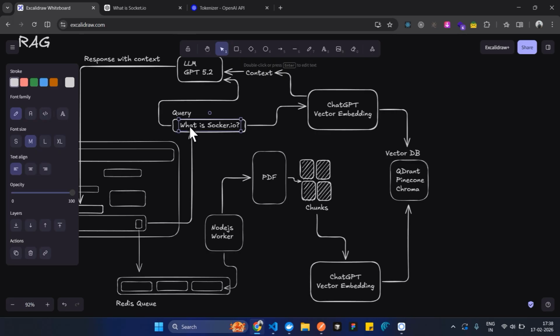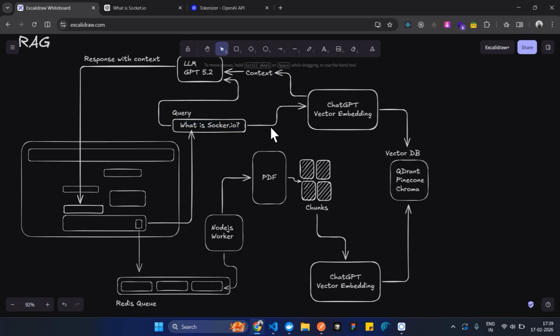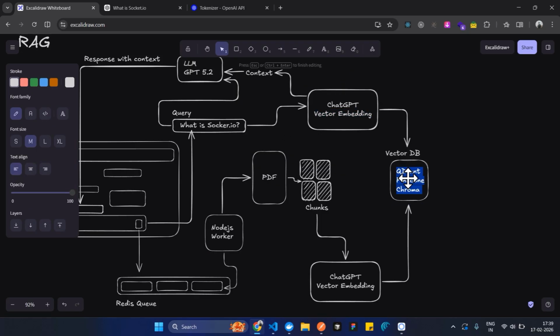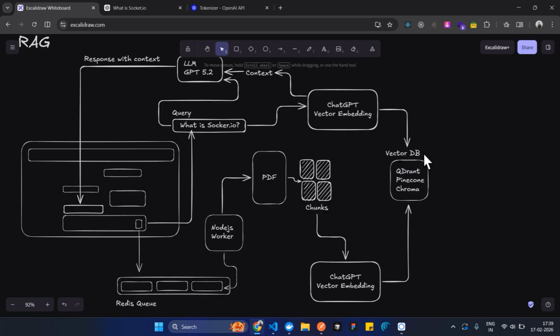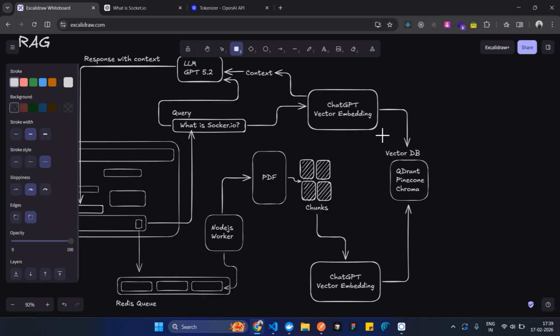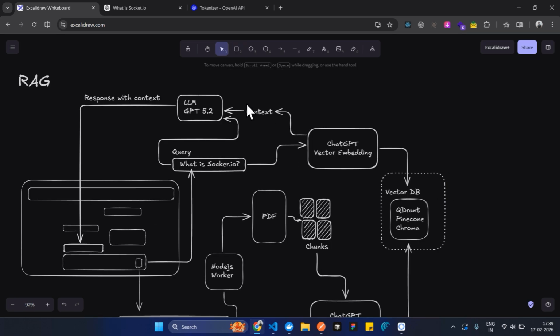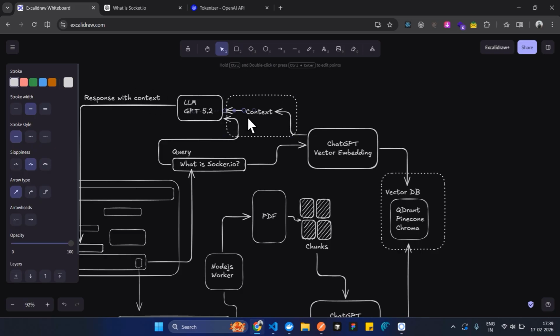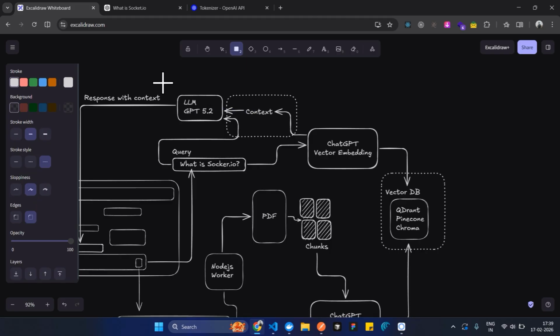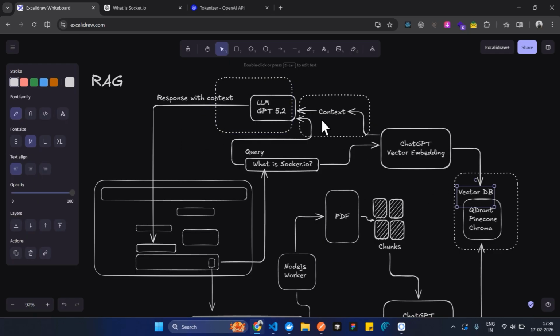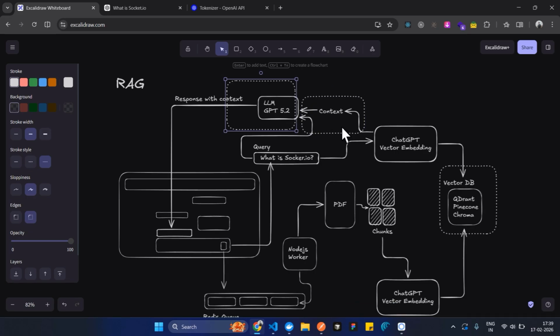Whenever the user asks what is Socket IO, first of all, it again does the vector embedding. It retrieves the relevant content from these vector embeddings. This is known as the retrieval part, and it gives the context. This is known as the augmented part. In the last part, the context as well as the query are sent to the LLM, and it generates the response. This is known as generation. So retrieval augmented generation. That's as simple as it.